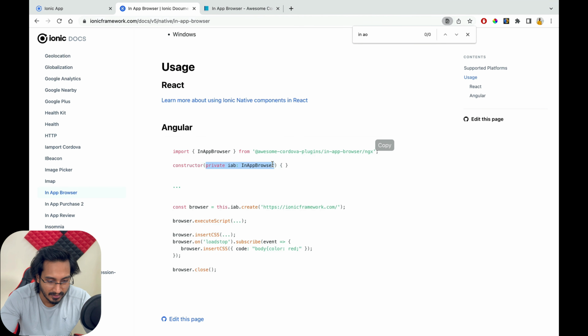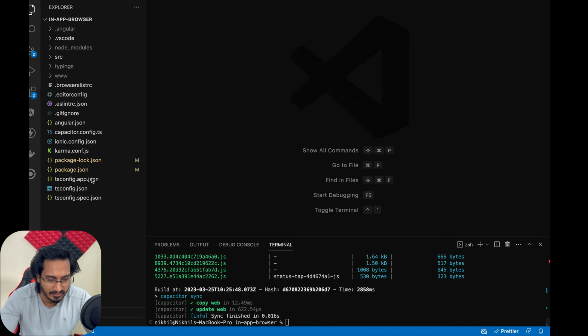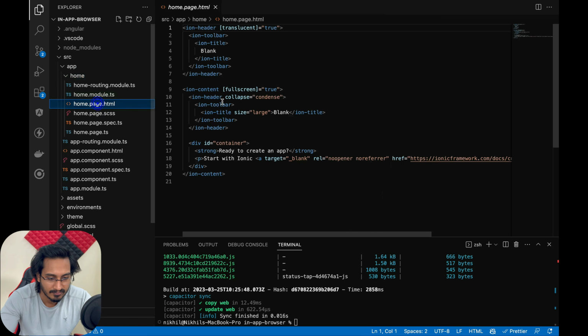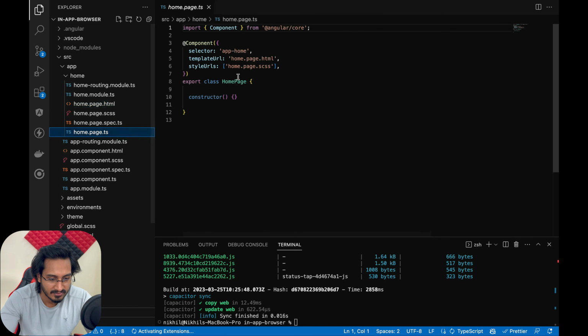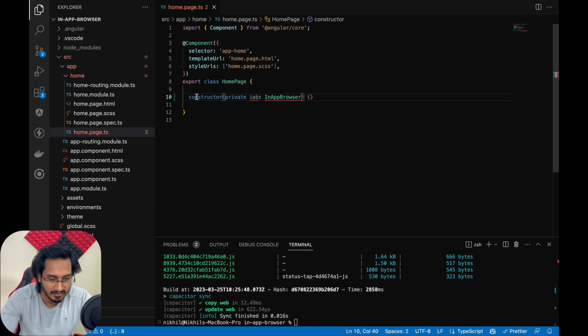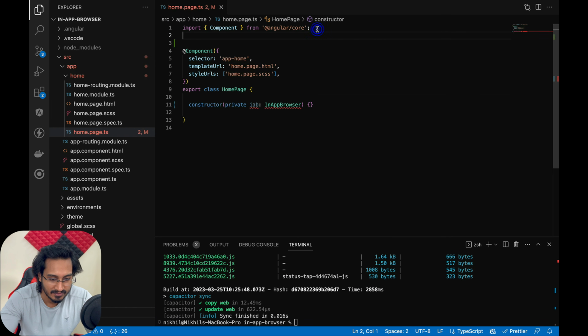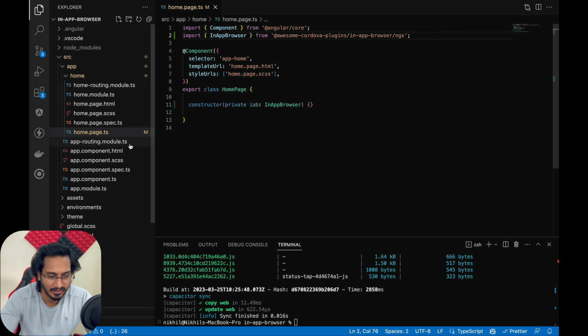I need to copy this injector into the constructor of my home page. Let's go there, into the home page TypeScript file, and paste it here. I will import it. Come on, give me the suggestion for the import. You're not coming up. Okay, fine, no problem. I'll take it from here. So let's copy and paste it here. Fine, the error is gone and we're good to go.